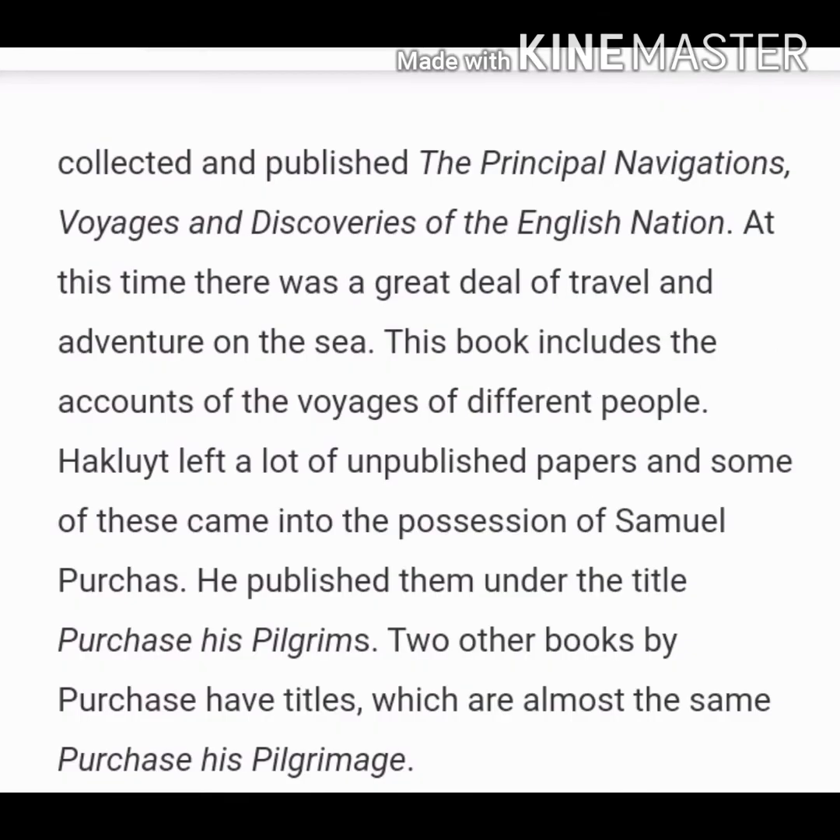Richard Hakluyt collected and published The Principal Navigations, Voyages, and Discoveries of the English Nation. At this time, there was a great deal of travel and adventure on the sea. This book includes the accounts of the voyages of different people.